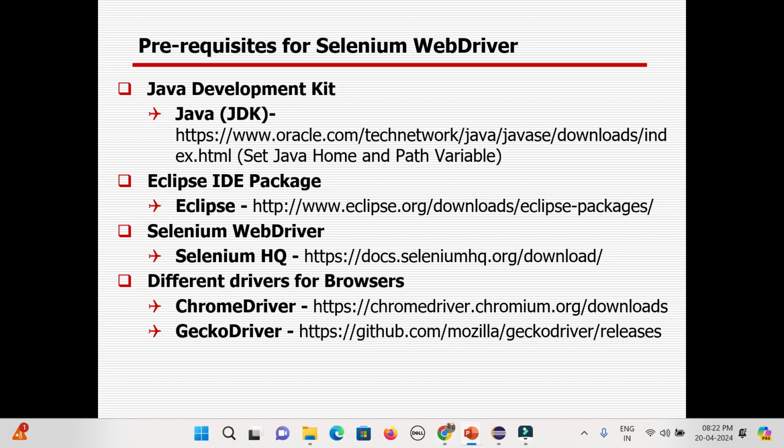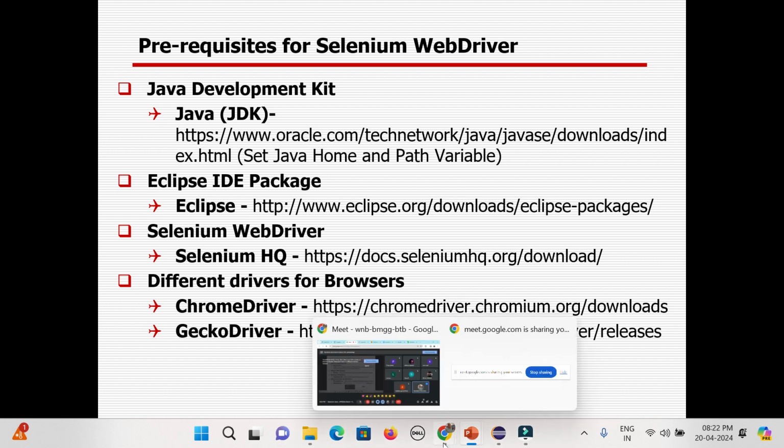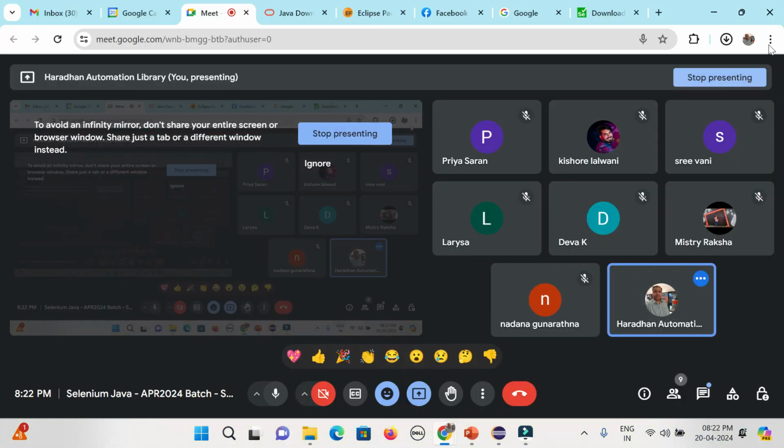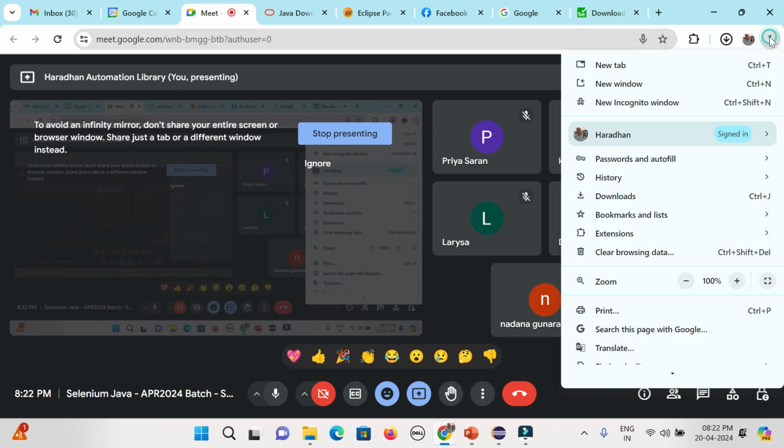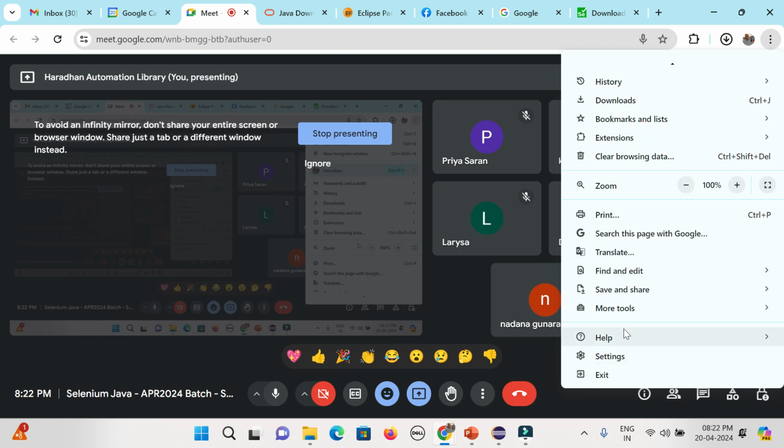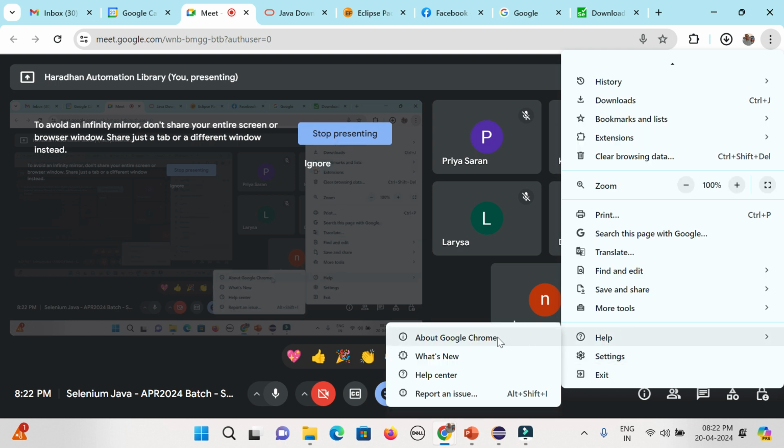So I'll be doing it for Selenium 3, and that is already done. And then you need to go for the driver for your browser. In case you want to do it for the Chrome browser, what you need to do first is check the browser version. You can open your browser, click the triple dot button, go down and click on Help and About Google Chrome. So you can get to know what your browser version is.